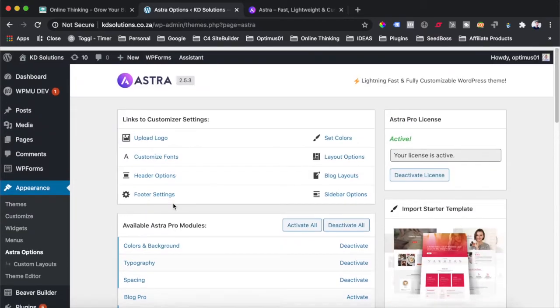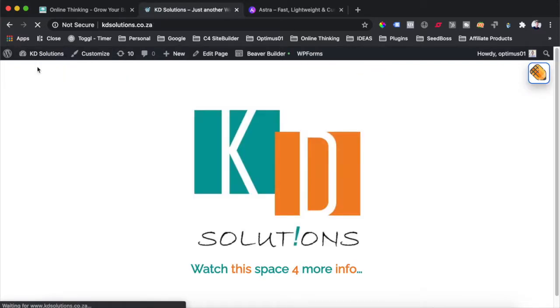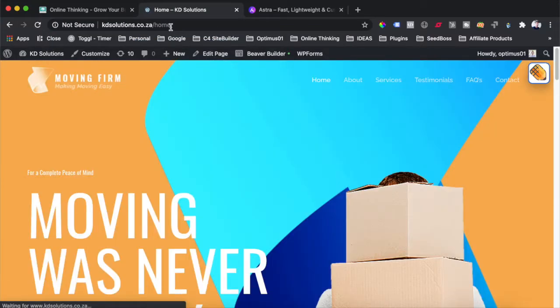So once all of those are activated, you can head over to the front end of your website. And let's just head over to the home page that we are going to be editing. And then from here, we'll just hit the customize button.